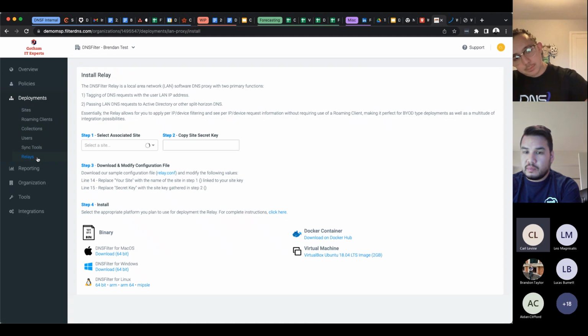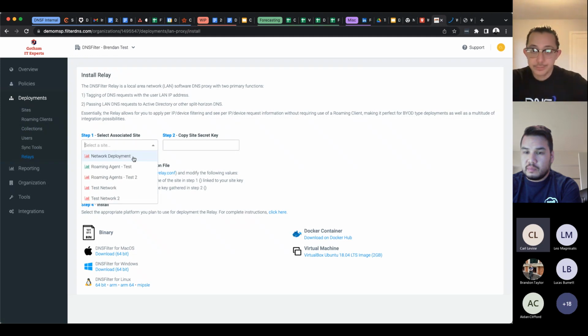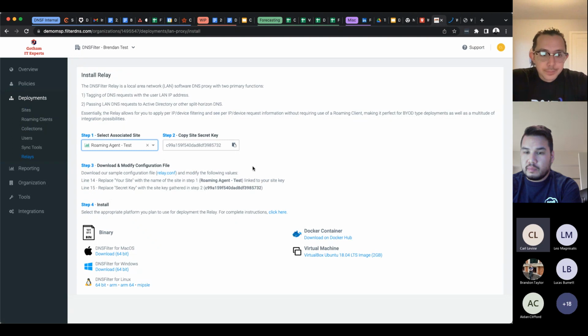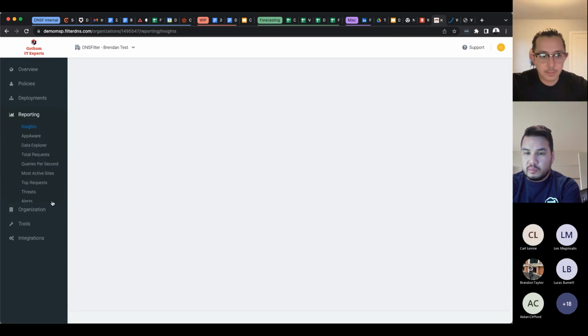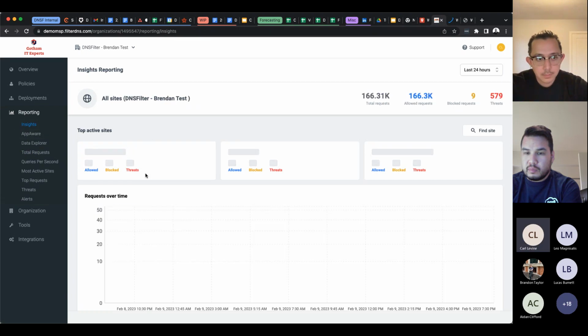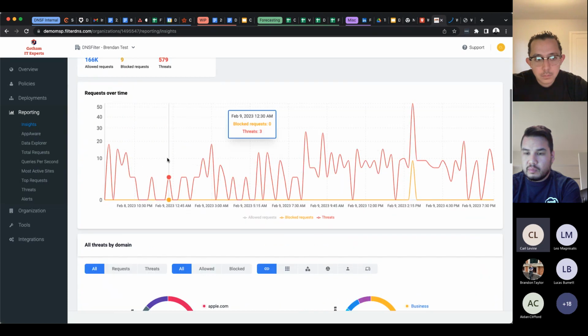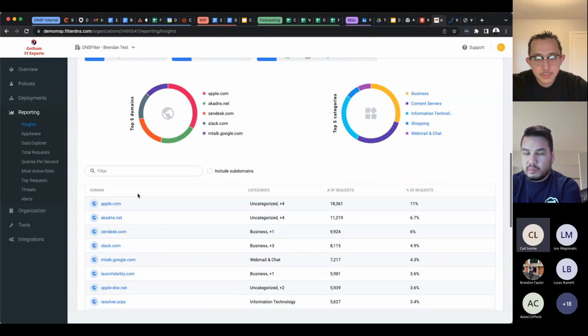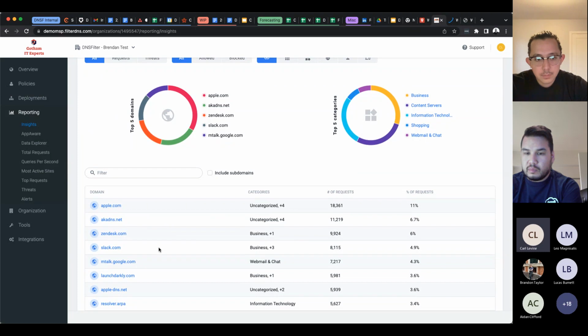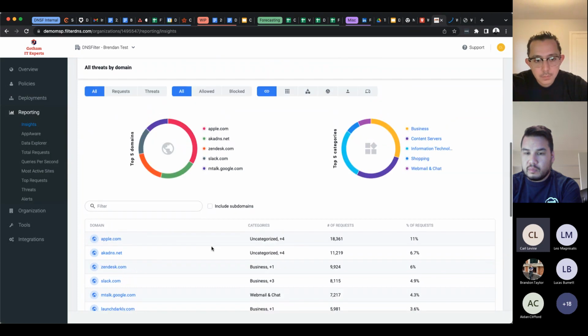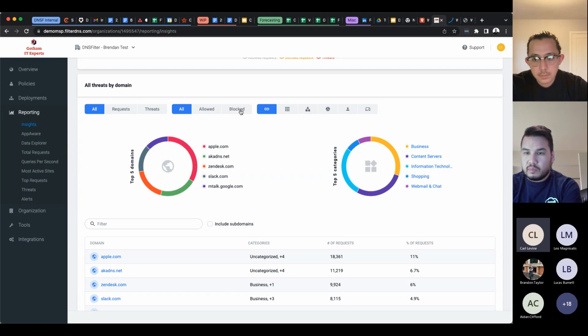I also mentioned the relays earlier. Again, this is a virtual appliance that runs in situations where you have the need for split horizon. If we get to a point where we need to discuss that, we can certainly go down that path. Again, reporting now is specific to this customer. You'll see that the user experience is the same. You have the same ability to look at what requests are happening, be able to drill through and understand what's been allowed, blocked, what's a threat, what's a request, etc.